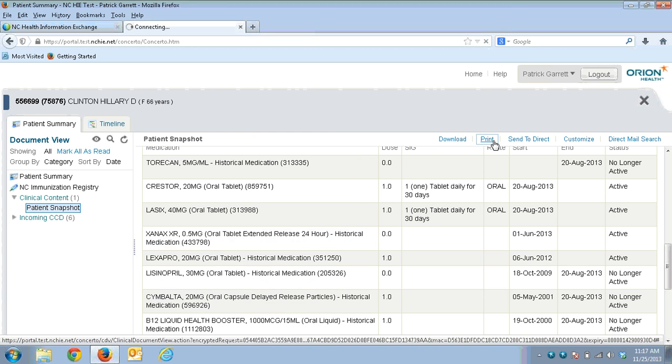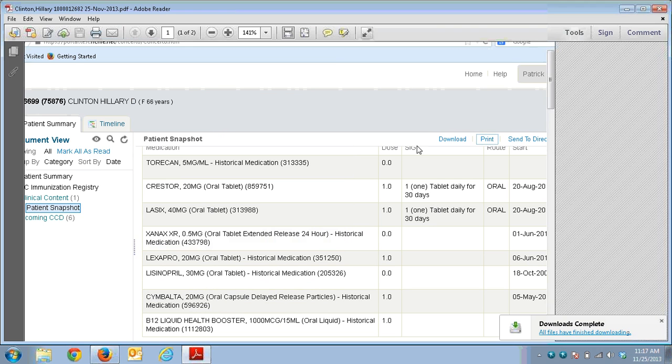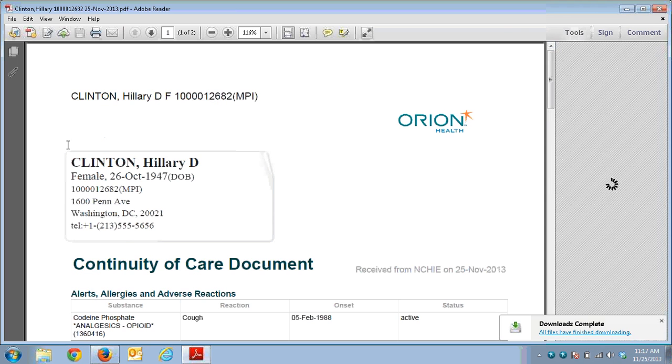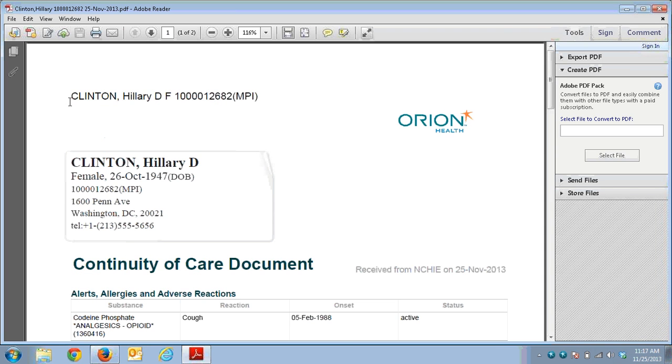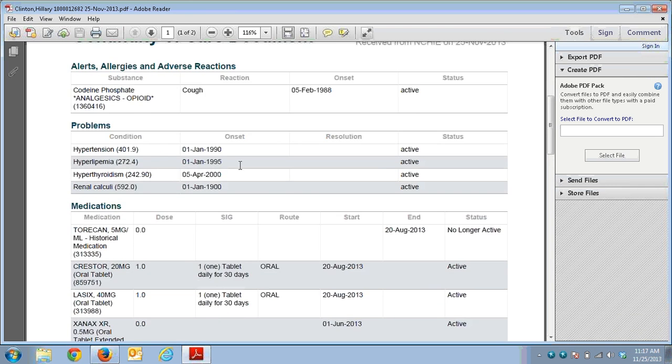We can also print this for the patient. This will print in an Adobe format or a PDF, and it will contain all the information that the patient will need regarding their medical history.